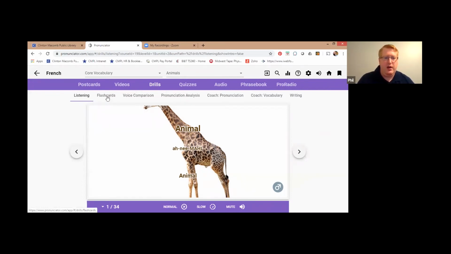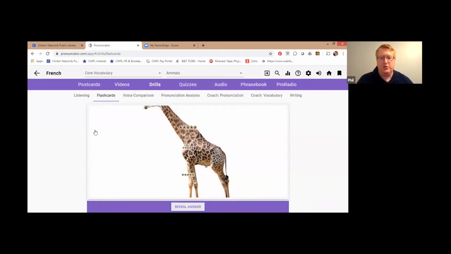There are flashcard options. It shows you an image, and you have to try to recall what the French term is for that. There's voice comparisons and pronunciation analysis. Those are great. I'm going to do the second one because it's actually going to record me and score me. I'm going to go to the coach pronunciation because that's even better still. It'll record me and score me and give me feedback on how well I did. So let's go straight to that one.